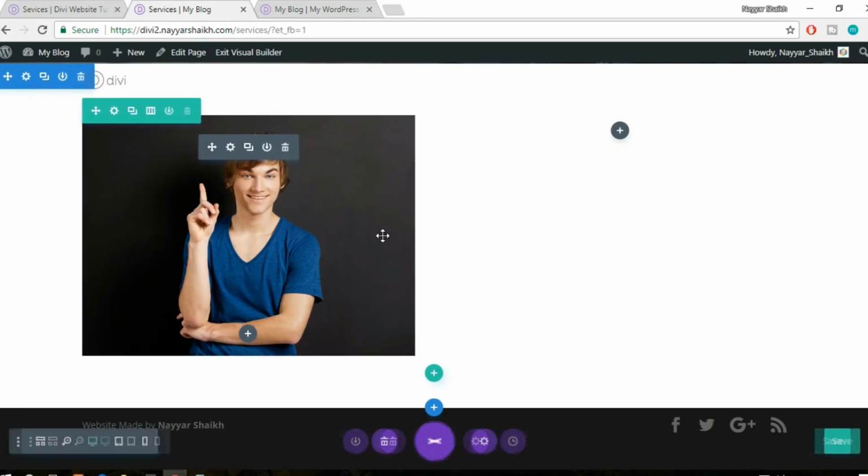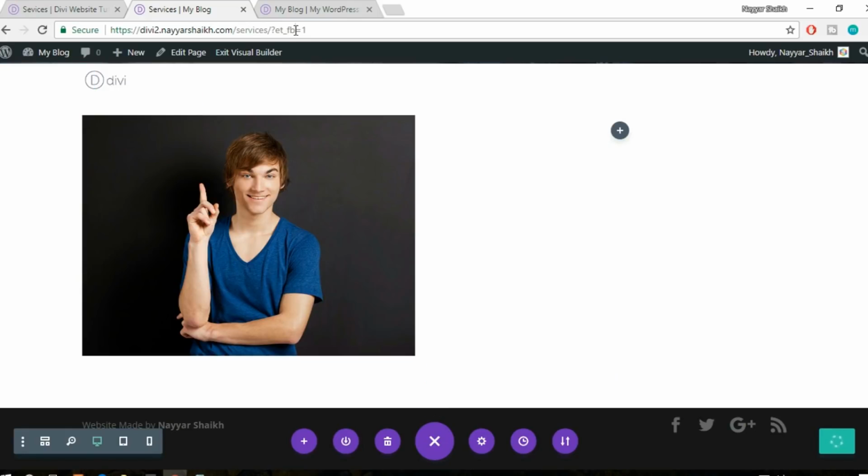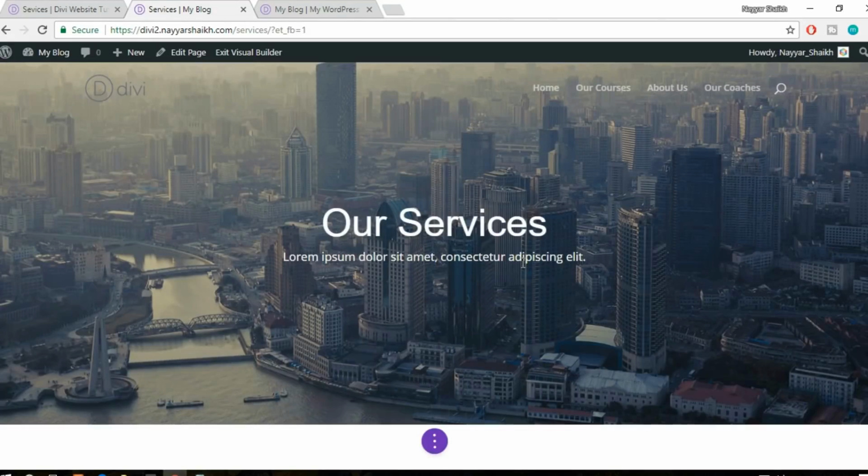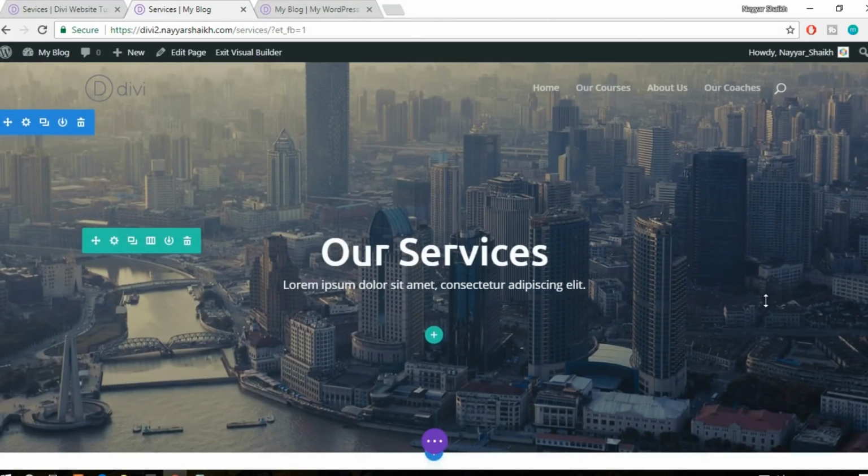And now here I'll also click on save and refresh this page so that I can use the modules which I just saved. These are all just to save your time, because you don't want to create the same thing again and again and waste your time.